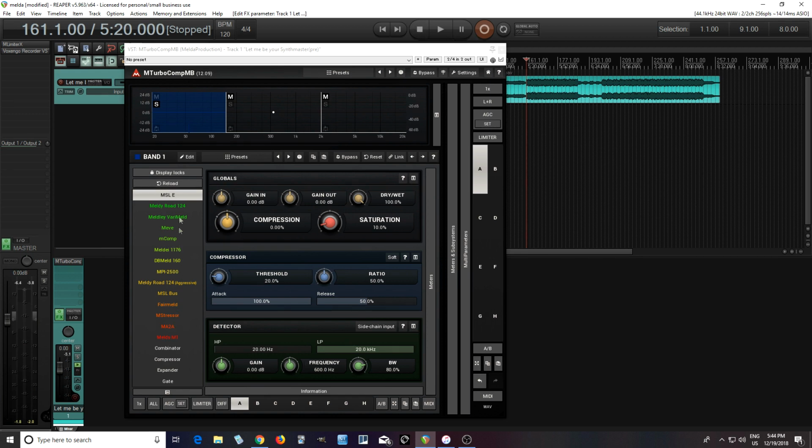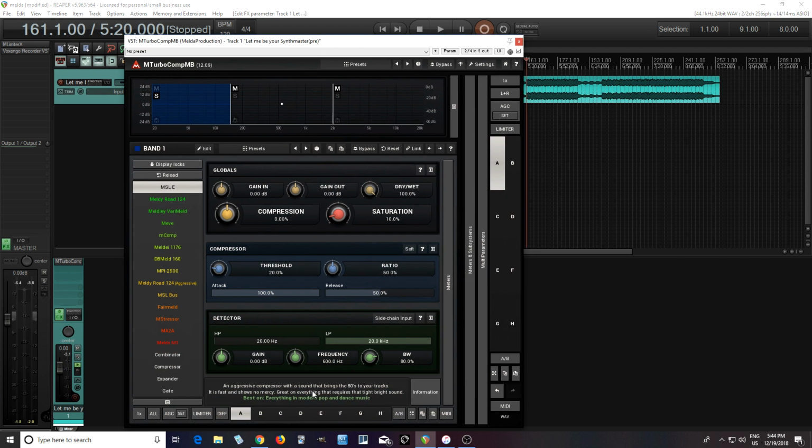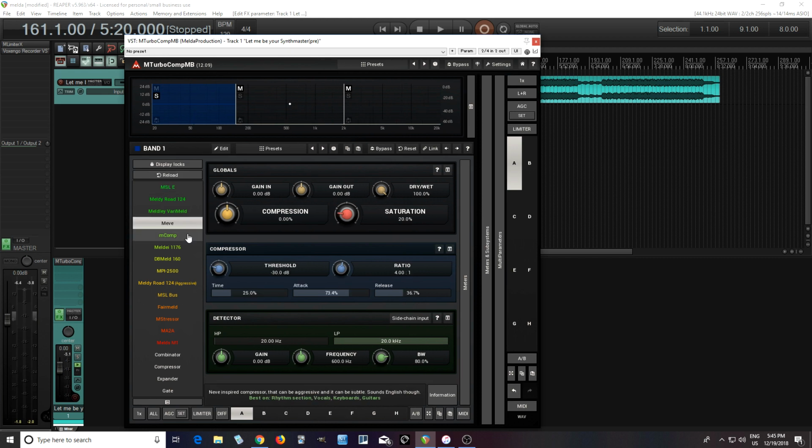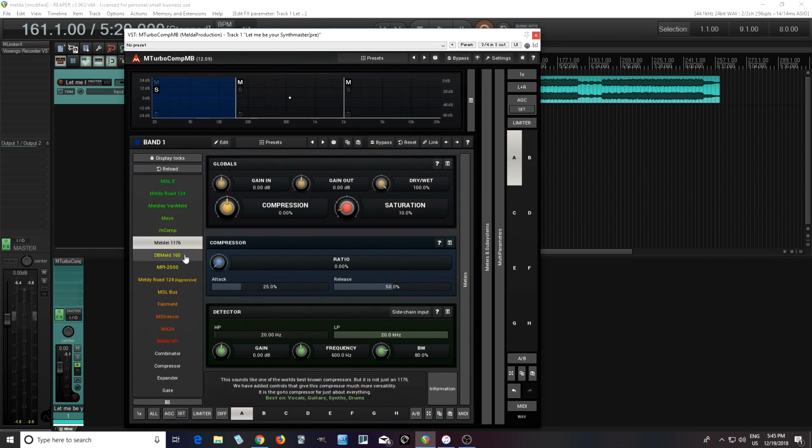Now what I want to do is choose which of these I want. There are lots of compressor models, and if you click here on the information, it'll give you some info. So MSLE, okay, that's okay, but I don't really want to use it for that. Keyboards, guitars, 1176, I don't really want that for my bass drum. This might be good, DBX 160. So this might be good.